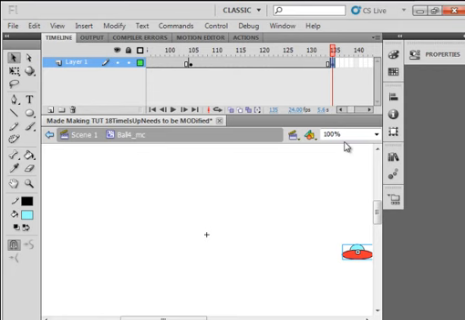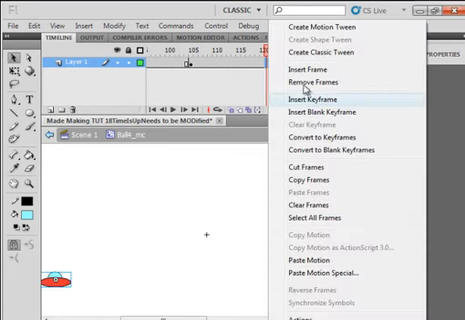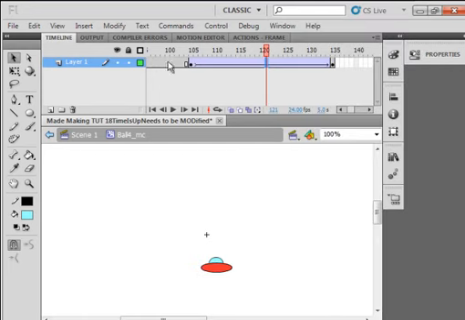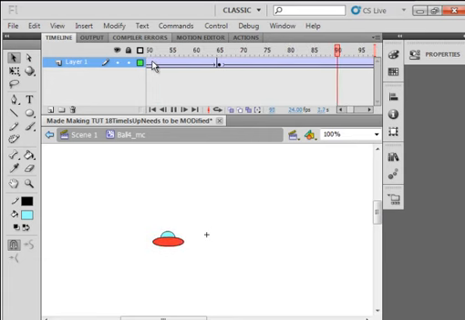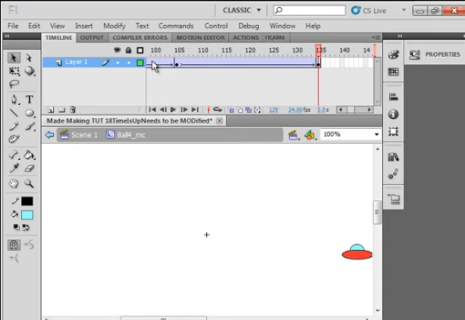So let's insert a classic tween here, insert a classic tween here, insert a classic tween here, and let's just see what this looks like. Frame 1, hit the enter. There it comes, goes up there, back down there, and there it goes. Let's just go to scene 1 for a minute.